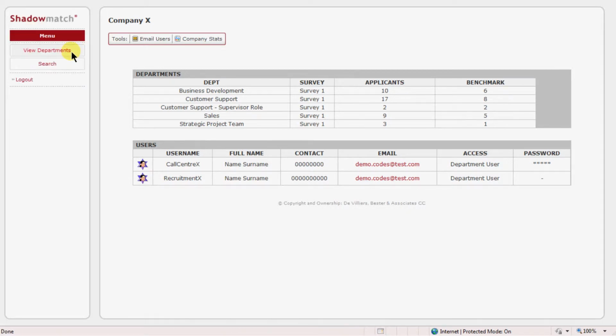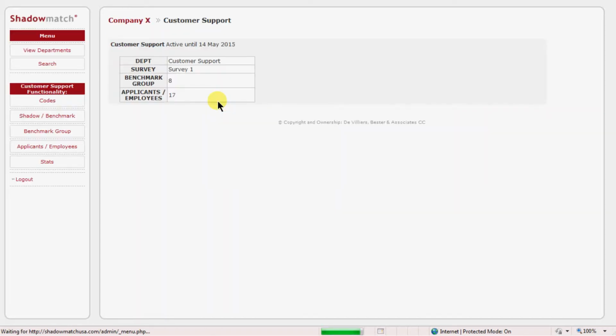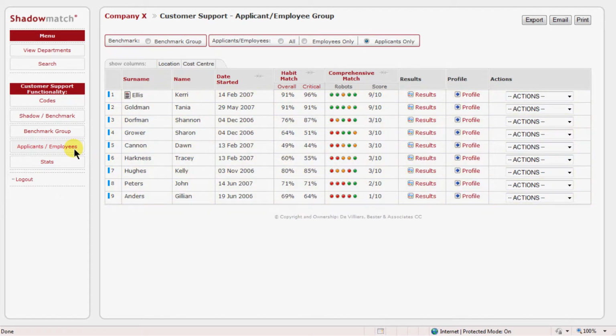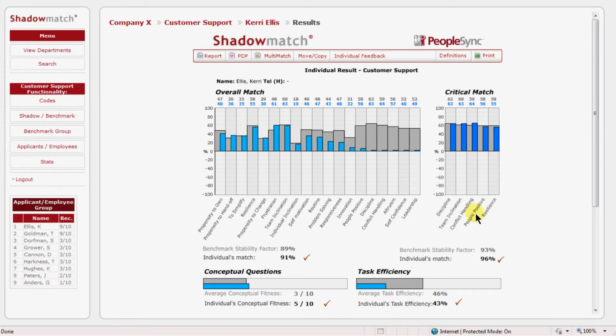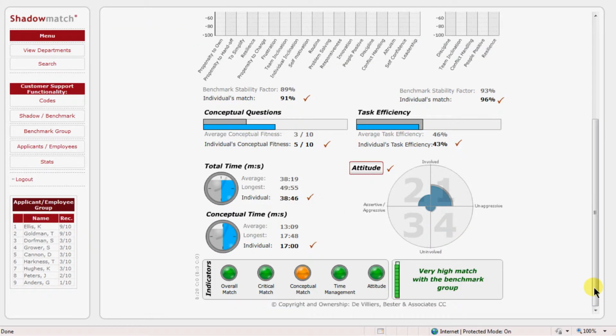Now let's see what happens as we start to close in on candidates for the position. If we look back at our applicant list, we can see that there are several candidates that closely match our top performers that we may want to include in our recruiting process. If we select the highest match candidate, we can see again how her results are a very good match to the top performers of the benchmark shadow.